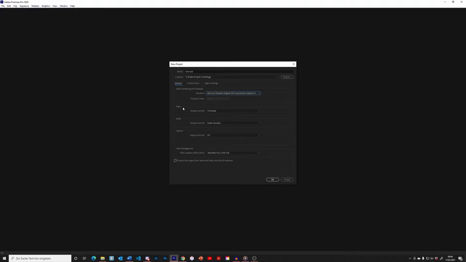In the middle, you can find your video settings. I would choose the option timecode. For your audio, you should stay with the setting Audio Samples, and for capture, it depends on the footage you're using. HDV is in a 16:9 ratio. DV is originally in 4:3. I will choose HDV. To go on, you want to choose the first setting in the color management section.